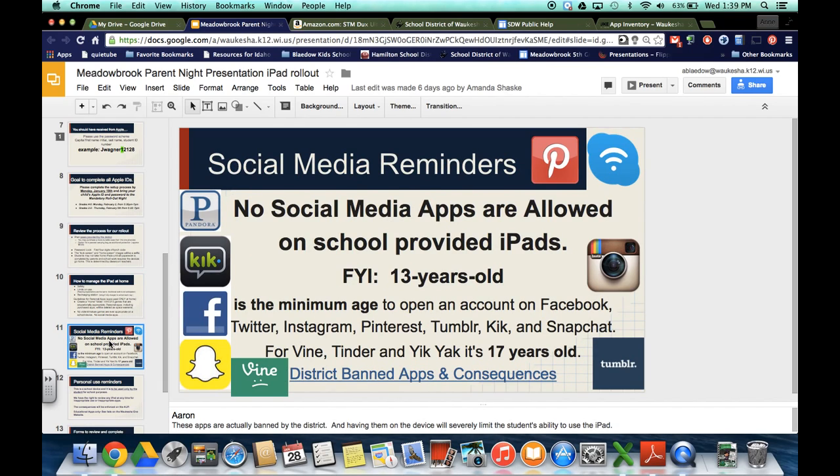Social media reminders. First of all, again, I'll say no social media apps are allowed on school-provided iPads, period. There is a federal law referred to as COPPA, which requires that children be 13 years of age in order to gain access to any of the social media apps that you see displayed here. Students should not be creating Pandora, Kik, Facebook, Twitter, Snapchat, Vine, Tumblr, Pinterest, any of those types of accounts, because they are supposed to be 13 years of age or older.